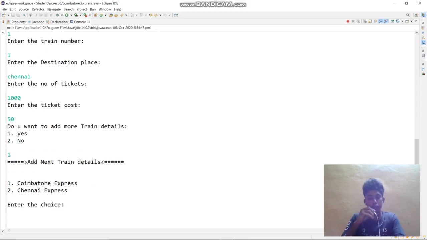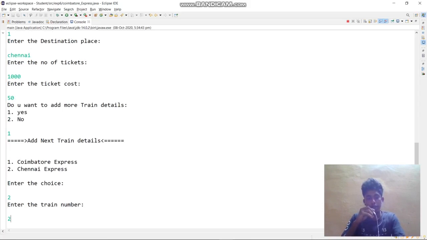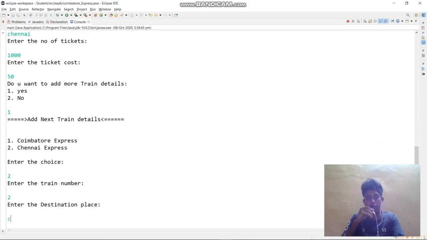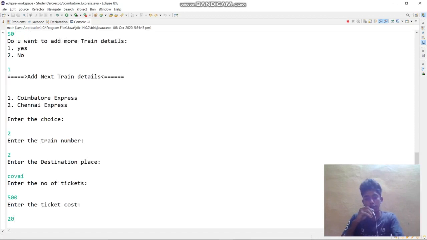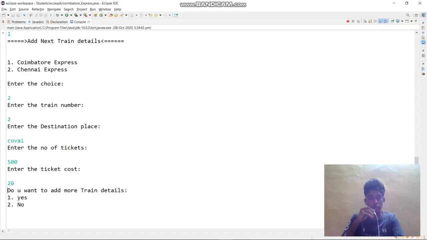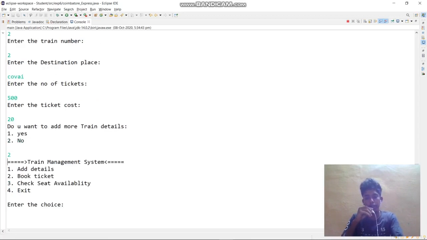Now I am going to add Chennai Express. Train number is 2, and I'm going to give the destination place as Kovai, that is Coimbatore. Number of tickets, it has 500 tickets, at 20 rupees. It asks again if you need to add train details, up to 5, because I have given the size of the array as 5. We can leave it here, because we only need two sets of details to show you. Now we can book tickets.